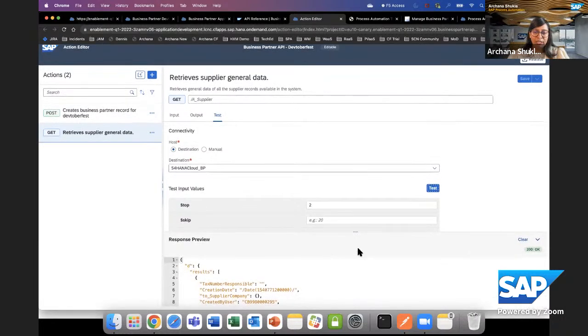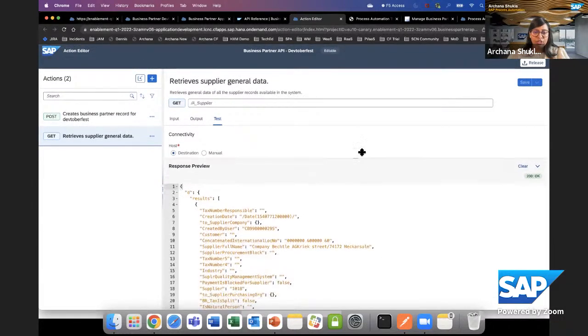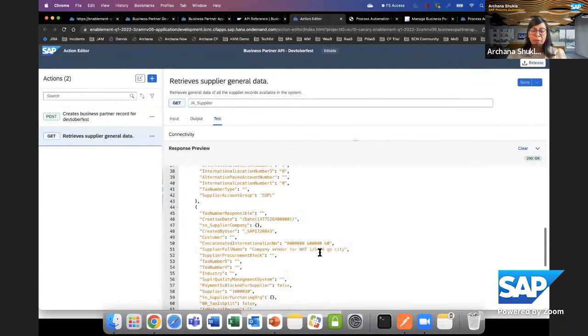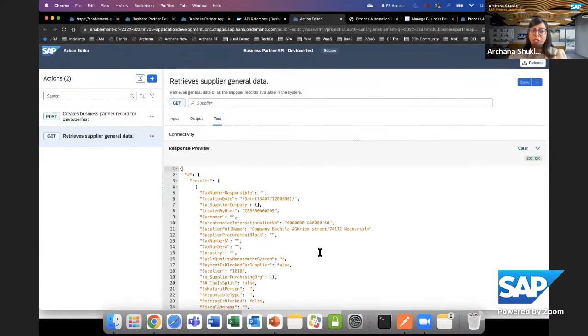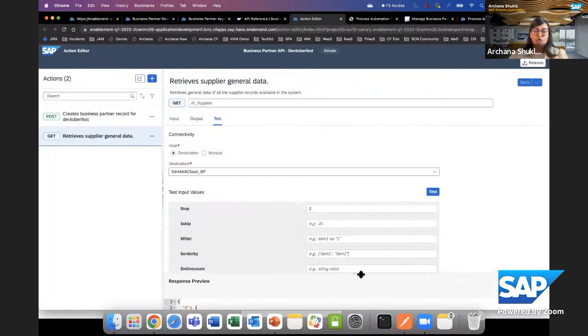Okay, so if you see here, the first 2 records have been fetched from the backend system with all the information. Now, similarly, if I test post, it will also work and it will actually create a business partner, but we want to do this in the process itself. So I'm just not doing it, but you can also test the post calls as well. So now once you are satisfied that my action project with all the actions that I need is available, with all the changes to input and output data and the text is all done, I will release this.